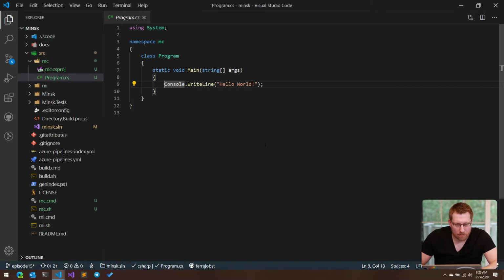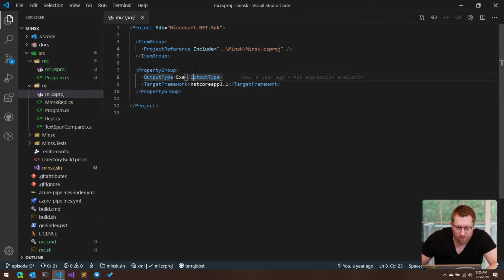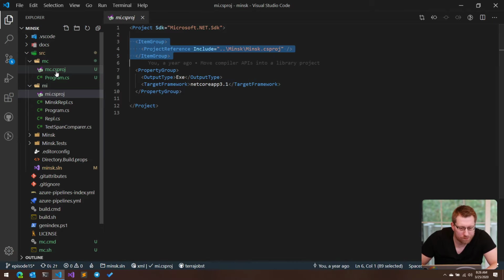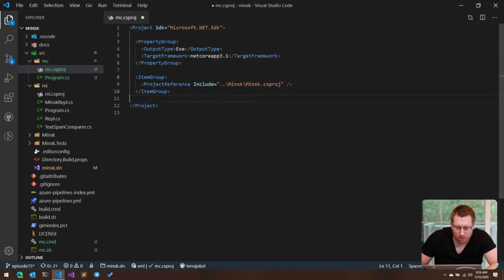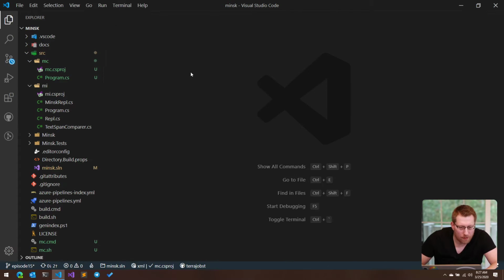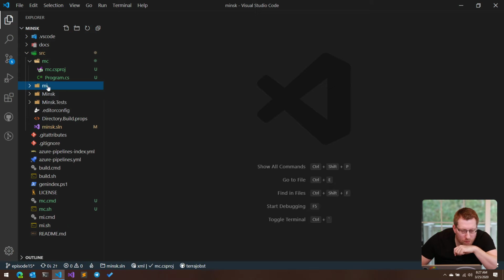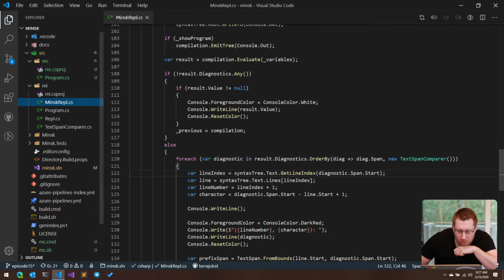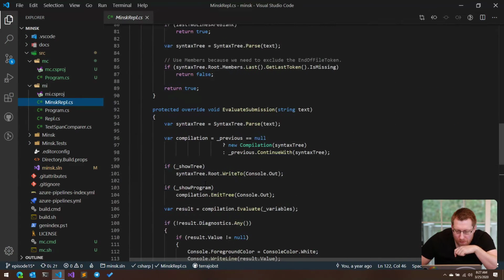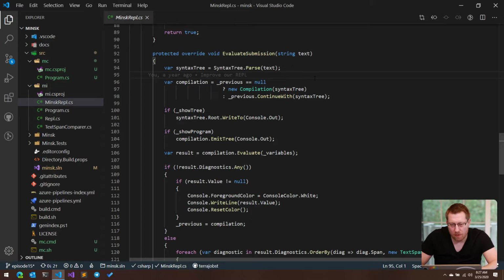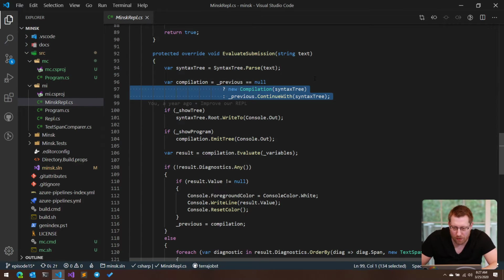So now we need to add reference to our project here. So the easiest way to do this is just copying this reference here, which actually I want to go down here. And then once we have that, we should be able to new up our stuff. So the way this currently works, and we can probably steal this as well from our Minsk REPL, when we evaluate the submission, we just parse the text. Once we have the text, we create a new compilation and then send this there. So let's just copy this code over.